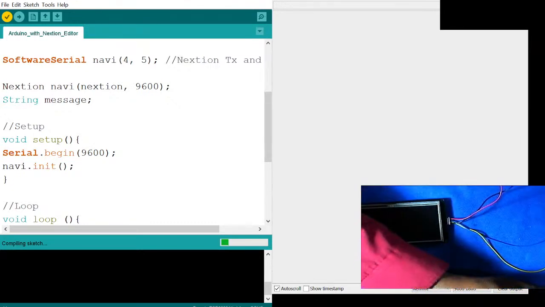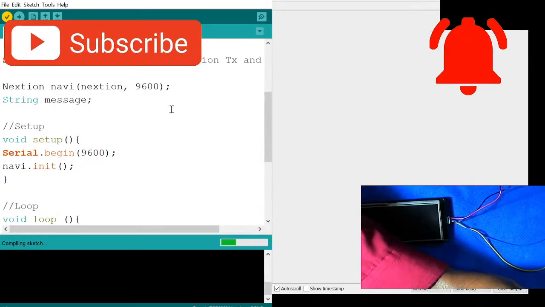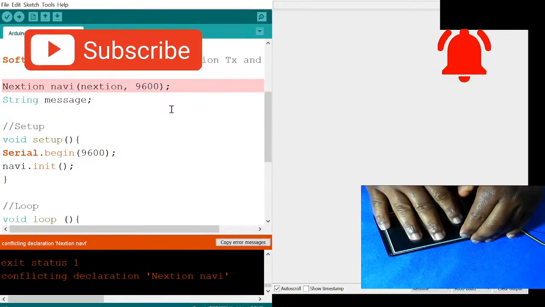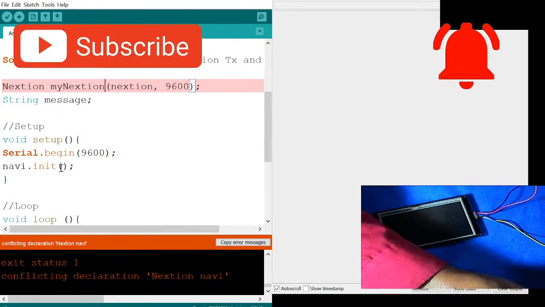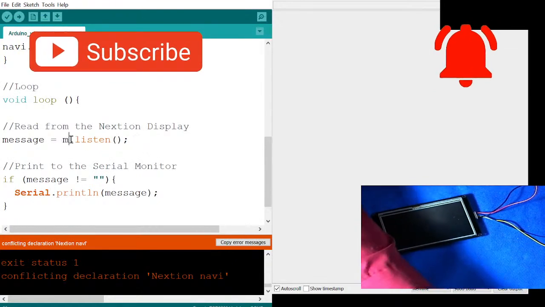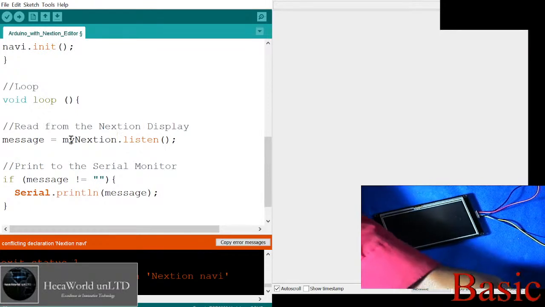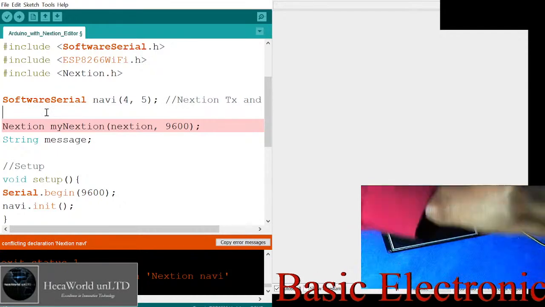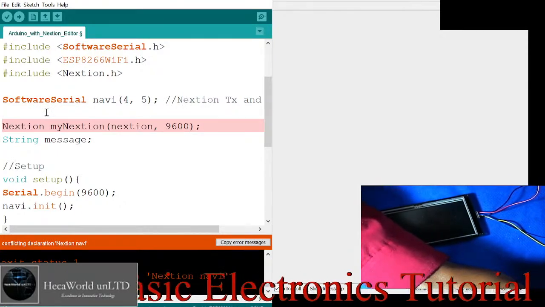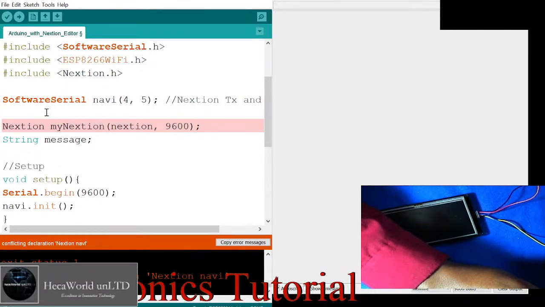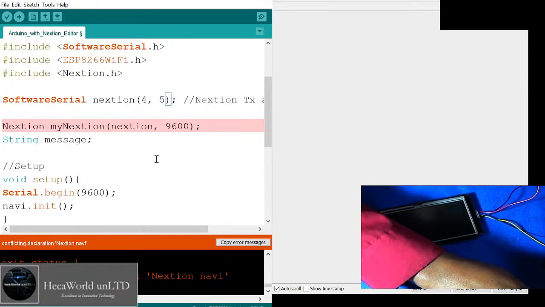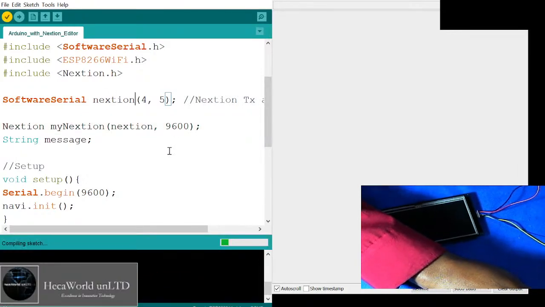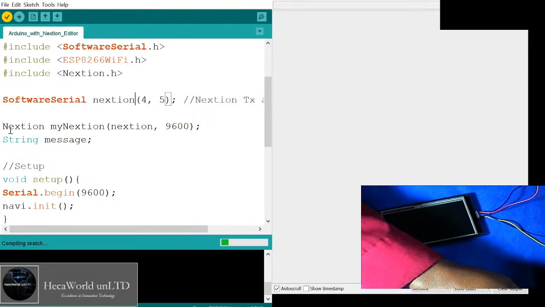One more thing we need to declare, which has to be part of the whole setup, is because when we flash this, we get a conflicting declaration. My Nextion. Let's not do that, let's not confuse it. My Nextion. All right, so it's no longer conflicting. Let's also declare the pins. SoftwareSerial Nextion. We have conflicted something here, so don't do that. We have declared the pins, and then we also declared the Nextion here.